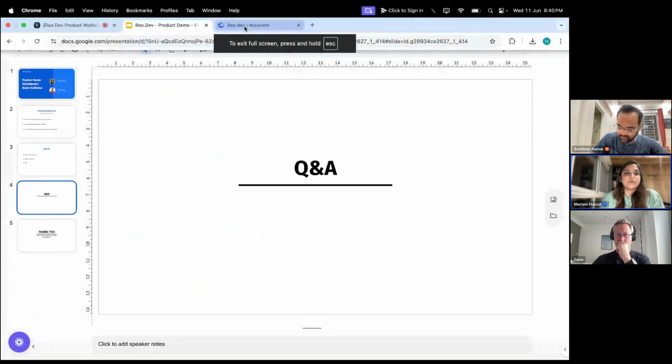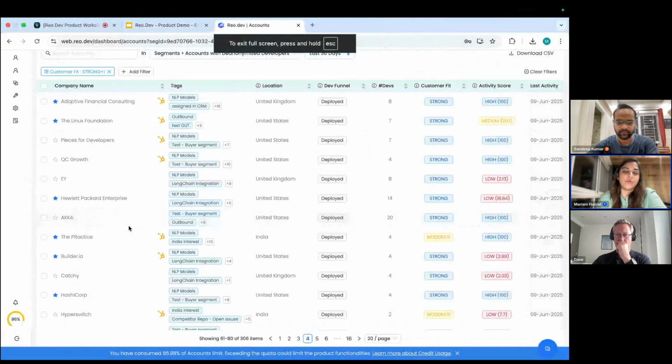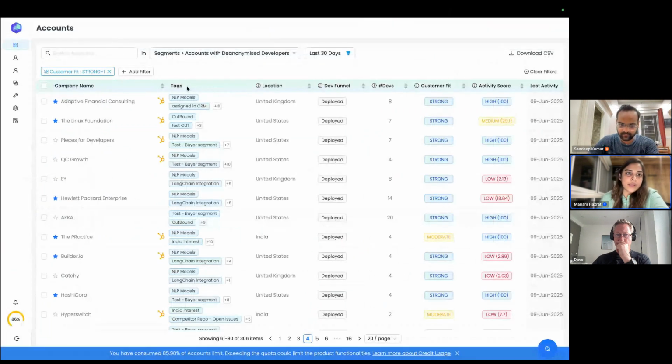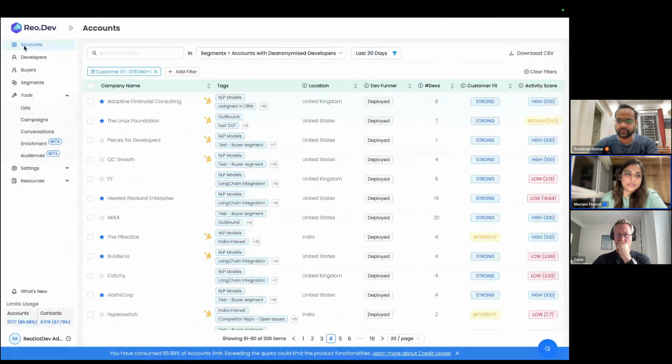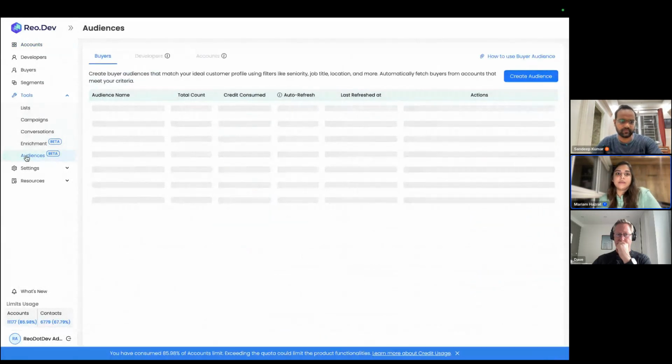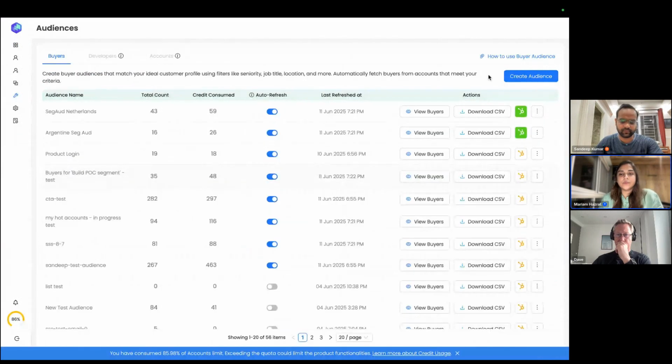Right. So jumping into the demo, I'll start with buyer audience. To access this feature, you basically navigate to this tool section on the panel, and we head to audiences. Once you land here, you can click on create audience.